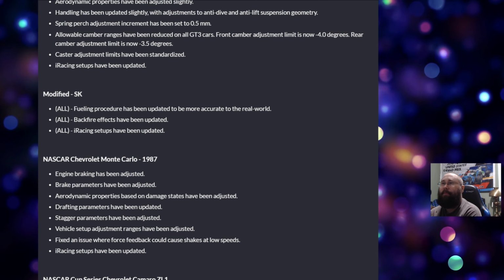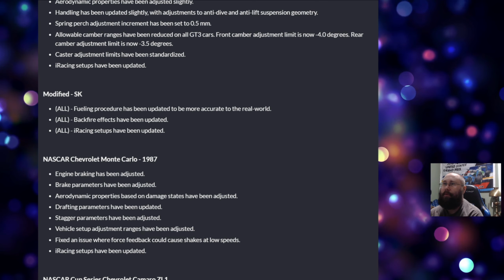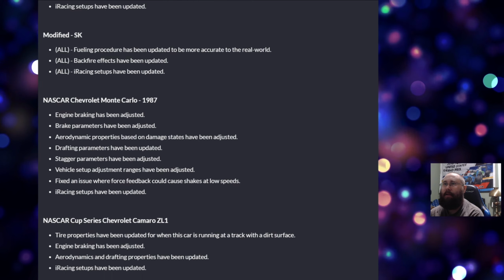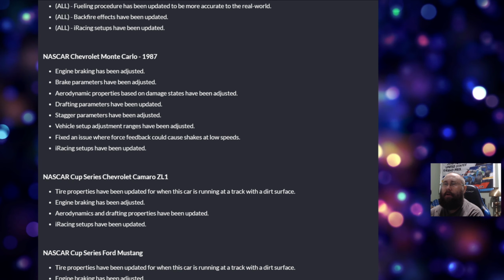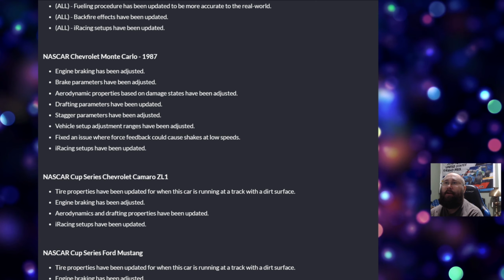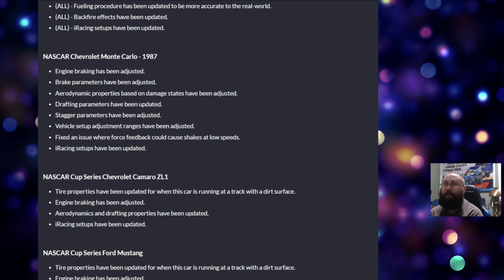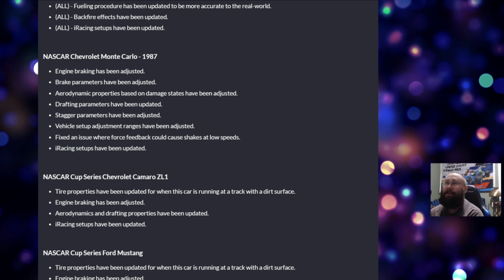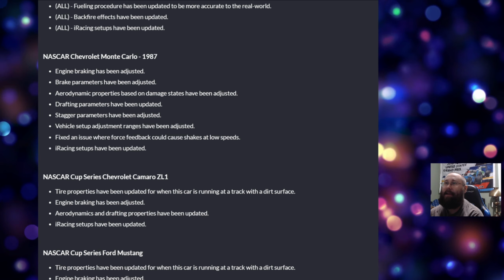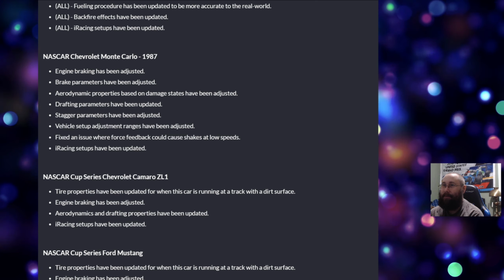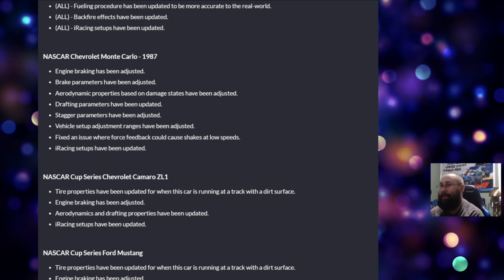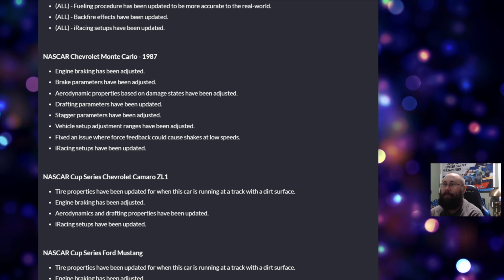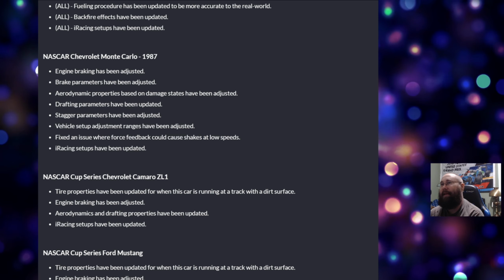Modified SK fueling procedure has been updated to be more accurate to the real world. Backfire effects have been updated. For the 87 Monte Carlo engine braking has been adjusted. Brake parameters have been adjusted. Aerodynamic properties based on damage states have been adjusted. Drafting parameters adjusted. Stagger parameters adjusted. Vehicle setup adjustment ranges adjusted. Fixed an issue where force feedback could cause shakes at low speeds, and some setups rotated.